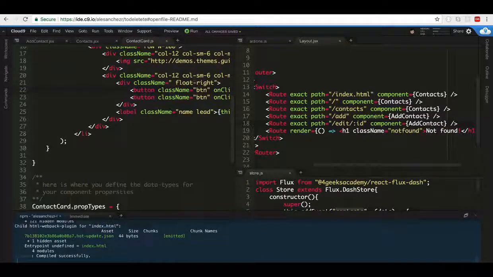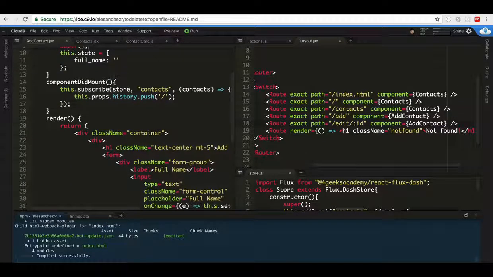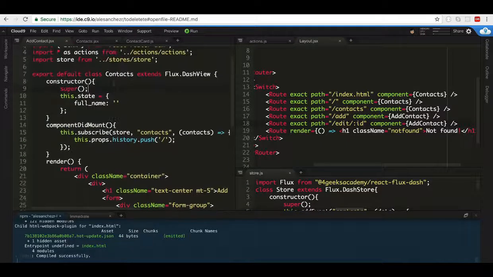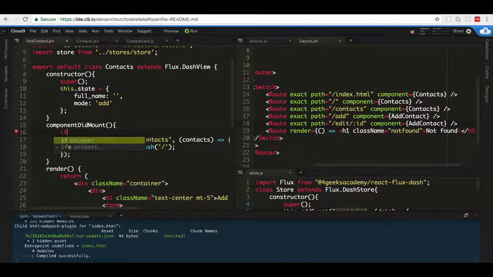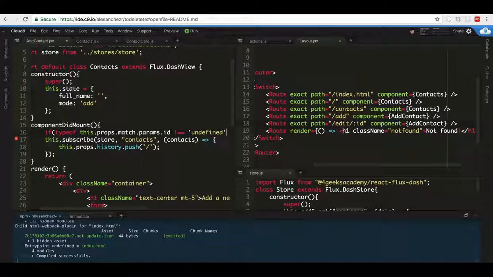Okay. So now here in contacts, in add contact, we can say mode, edit. By default, it's going to be add, okay? But in component mount, I'm going to say if this.props.match.params, that's how you receive parameters from the URL, .id, if typeof this.props.match.params.id is different from undefined, it's because we're editing, right?